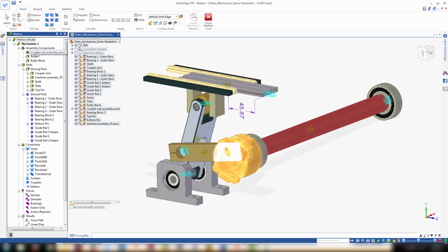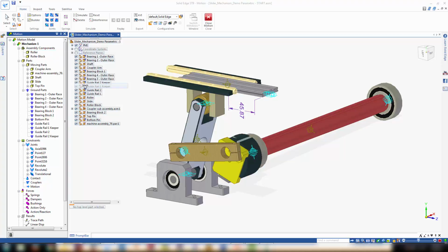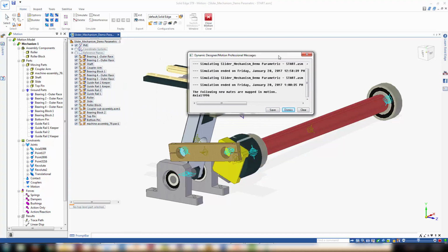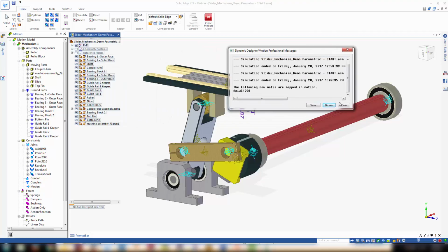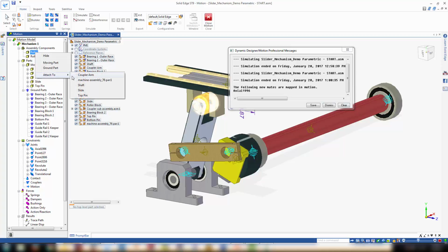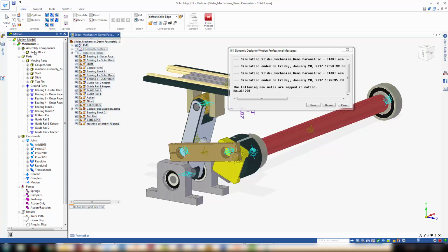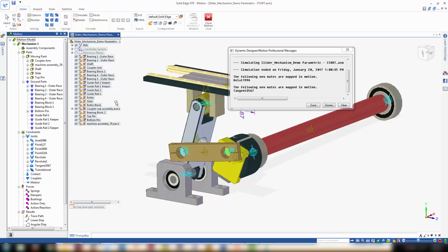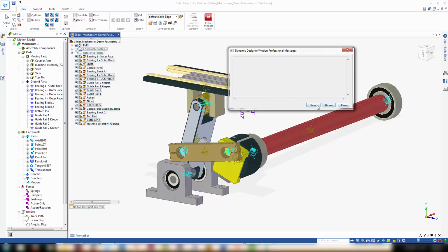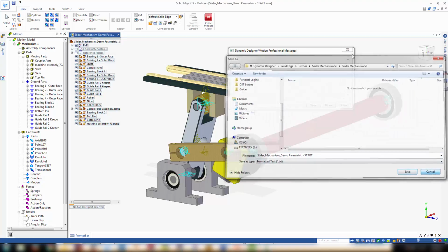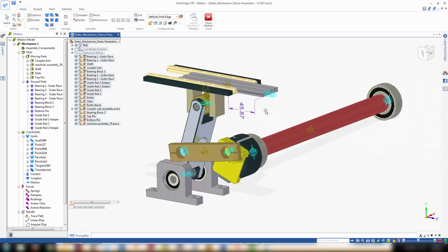Simple enough to do. This coupler subassembly needs to be attached to that shaft. We'll right click, choose Attach To, select the shaft. Here's that warning or that information message again. Okay, I'm also going to attach the roller to the top pin, and then the roller block I'll attach to the slide, and it automatically creates rigid constraints between those two, and it is including the mass and inertia properties of those parts, so I'm not leaving anything out.